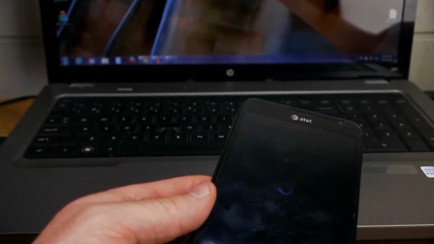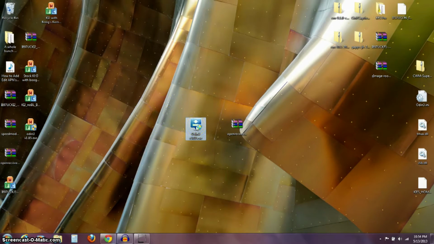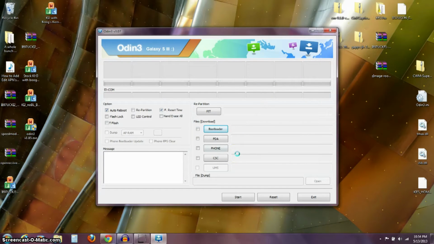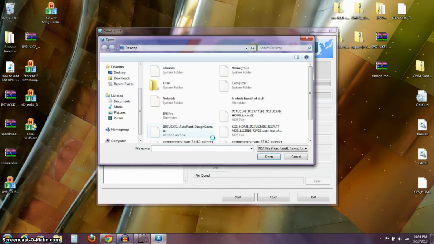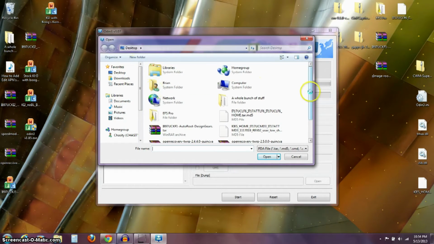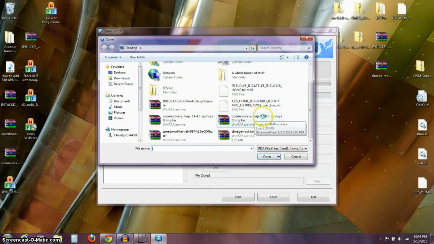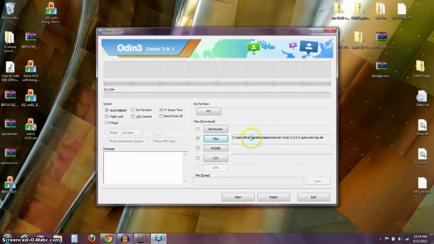Okay, it's shutting down. I'm going to open up my Odin program here. Now, right here on the PDA slot, I'm going to push this PDA button. I've got it set to where it opens up to my desktop, and that's where I put that recovery file, the TWRP. So, open recovery, TWRP 2.5.0.0 image.tar. I'm going to click on that. I want to open that, and it should open right up into my PDA slot here. That's what I want.